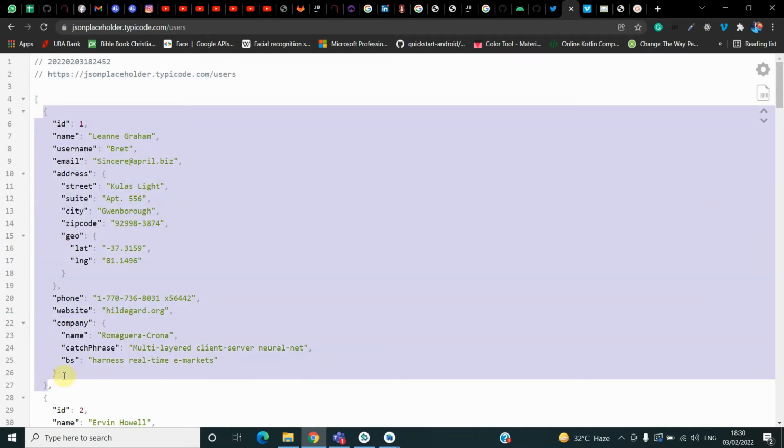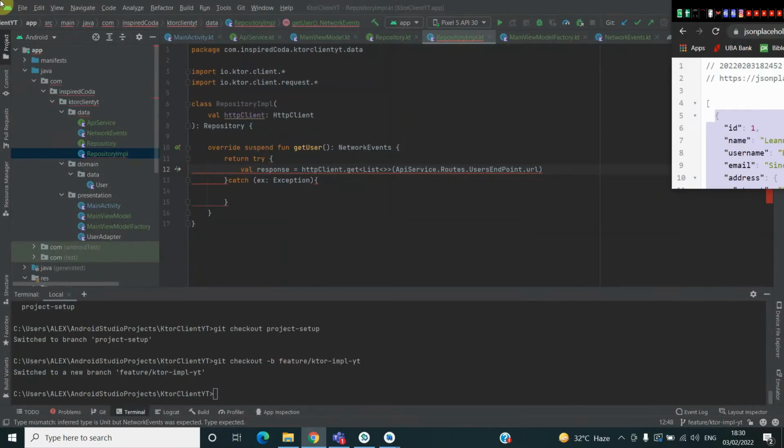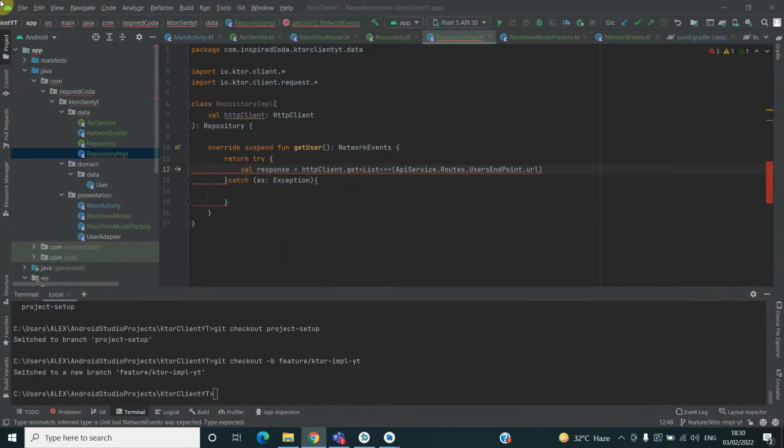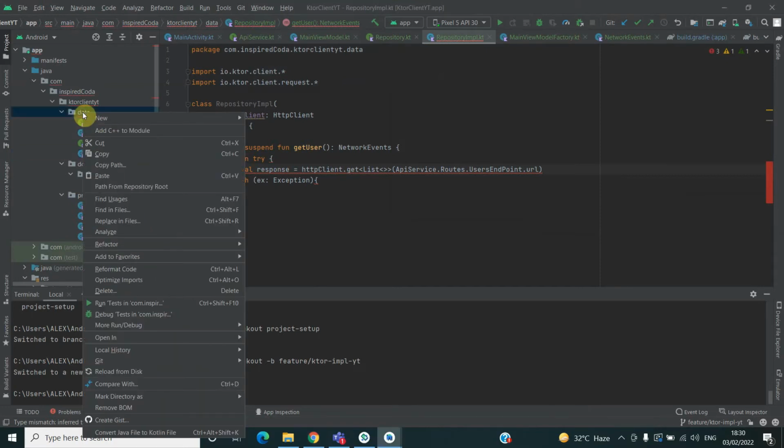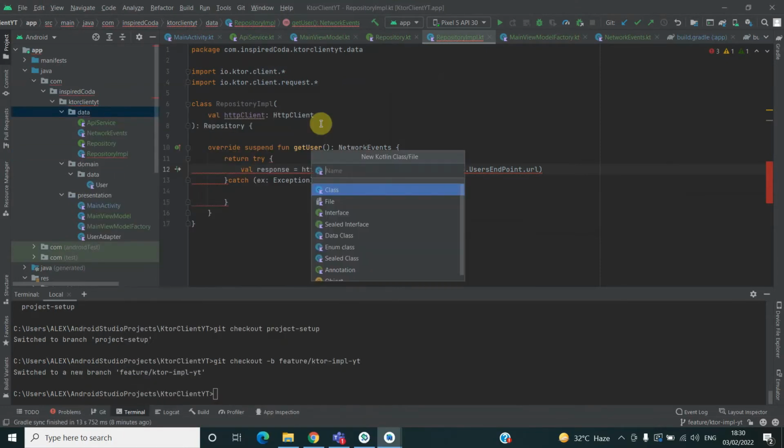So I will be making use of this. I'll be calling this a remote user in this example. So I will create a remote data, and I'll be calling it remote user.